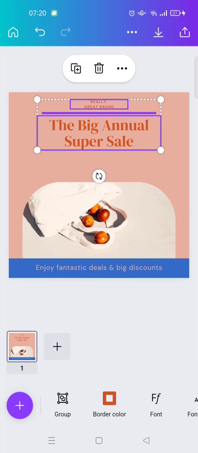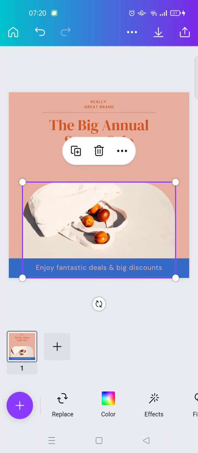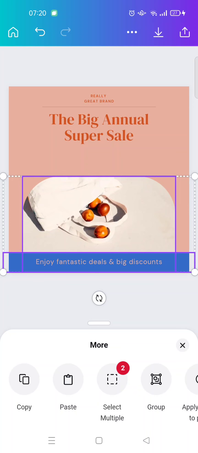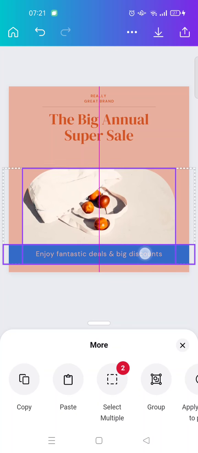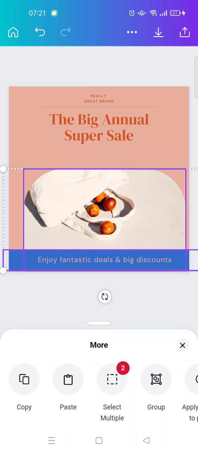So I'm going to show you how to do that again. For example, I want to move this, so what you guys can do is long press on the elements and then click on select multiple, and click on the other elements, and after that just move it like so, and you can also resize it like this.